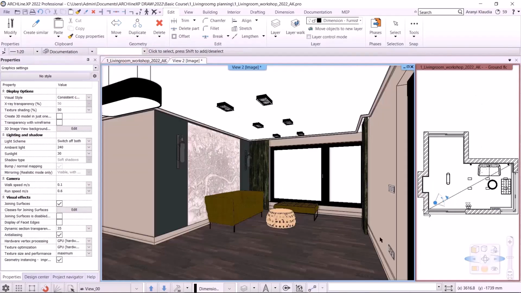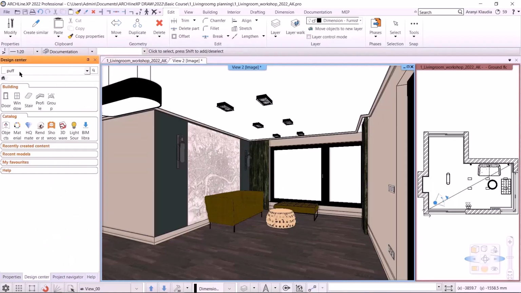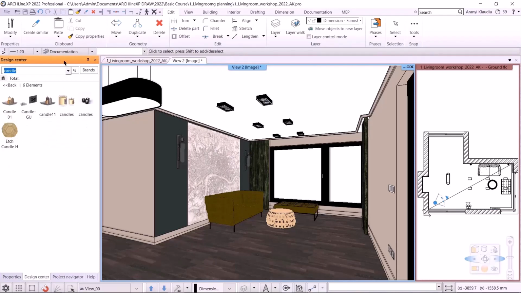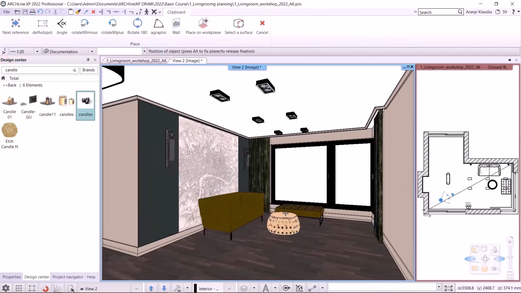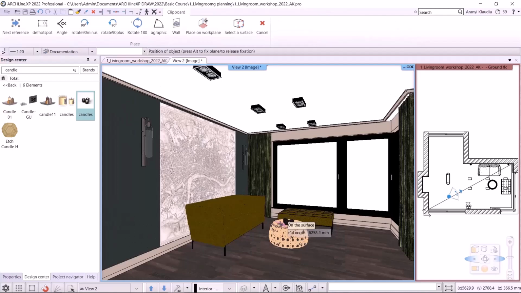Now I'm switching to 3D view. I will place the next object in 3D. It will be a candle, which I will place on the table. I drag it and move it over the table. When the purple cursor appears on the surface of the table, I click on it.